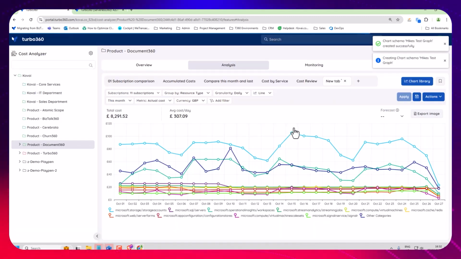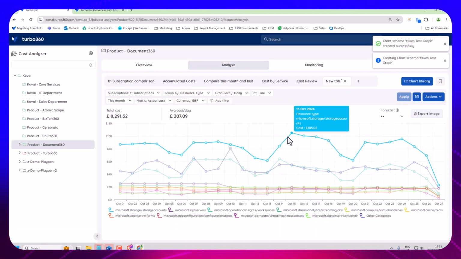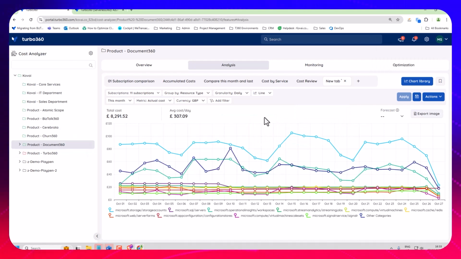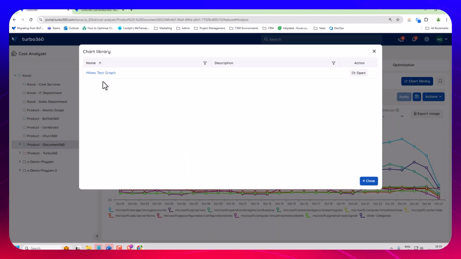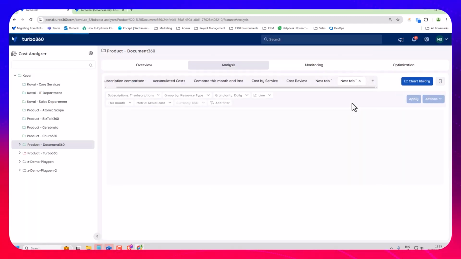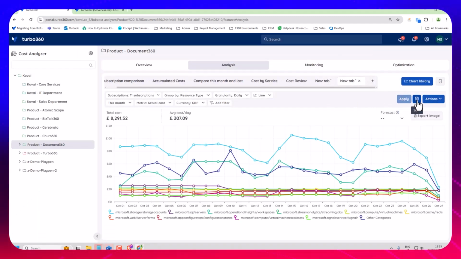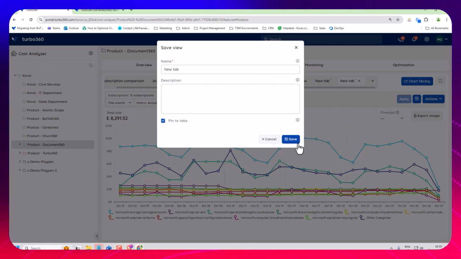Now, what some of our users have asked for is basically I'm setting up this team over here, and I'd have my new graph. So it's in the chart library up here, and I can open that up and then I can save it, and that gets added to this Document360 application.